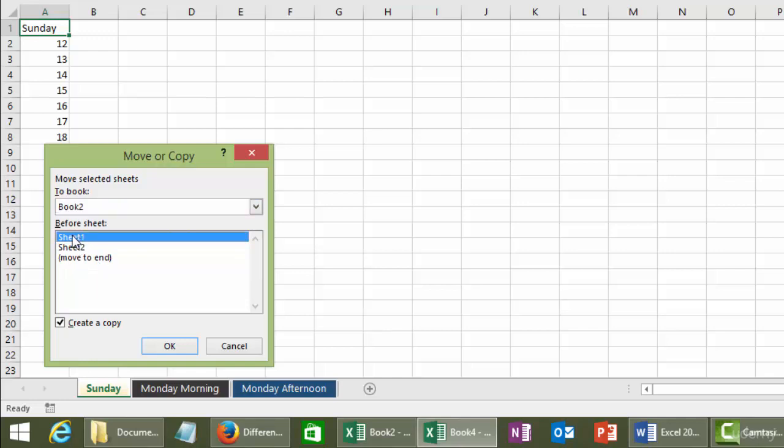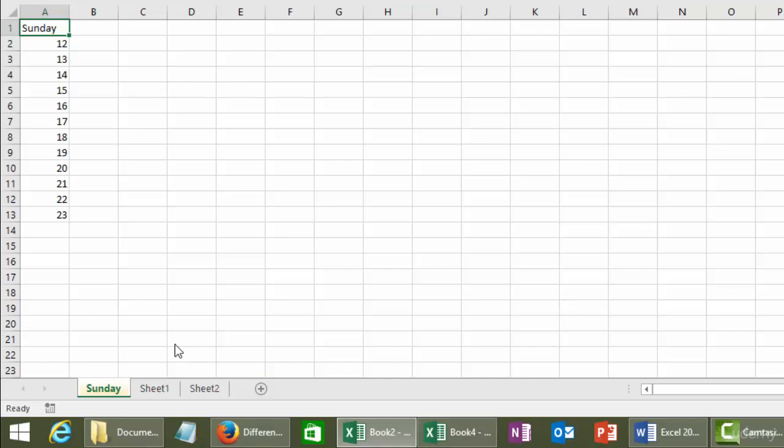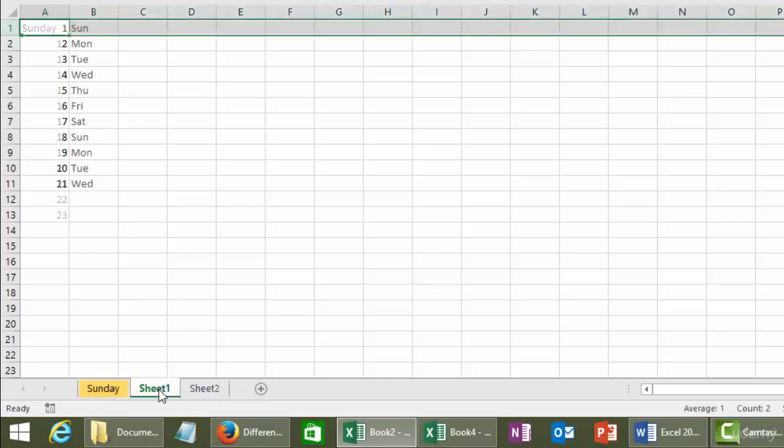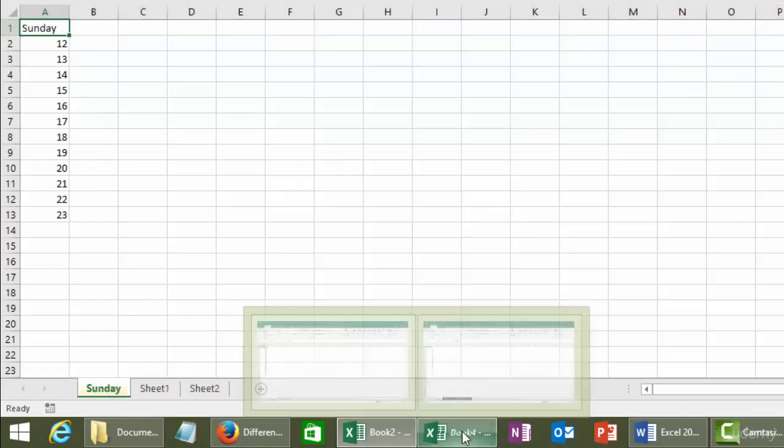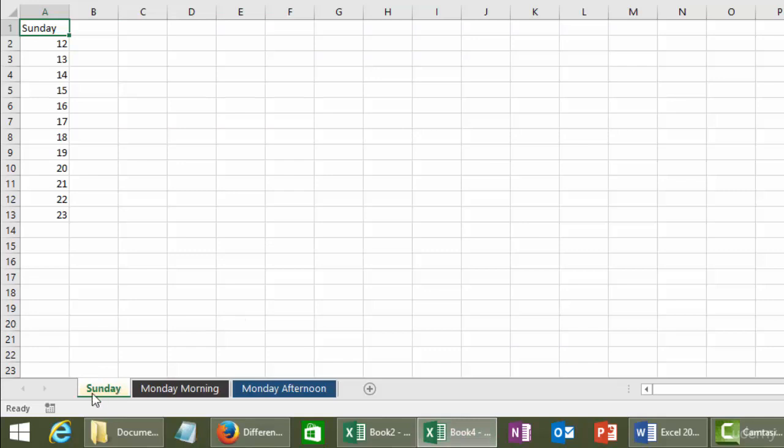So we'll go before sheet 1, click OK, and now over in book 2 it's inserted Sunday in front of these other 2 sheets. So I have my original document there, but now Sunday has been added to it. And if I go back to book 4, because I made a copy of it, I still have my original copy here. So that's how you can copy and move different sheets within a workbook or between different workbooks.